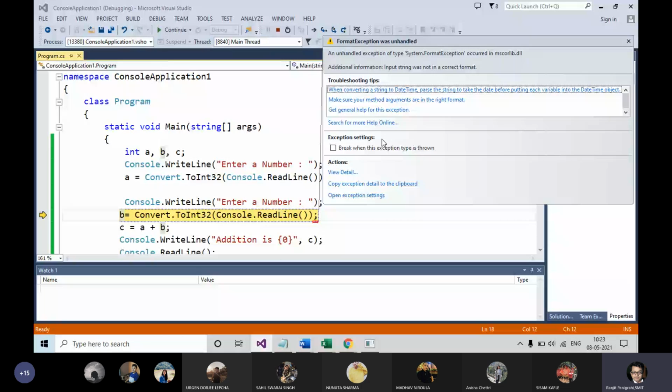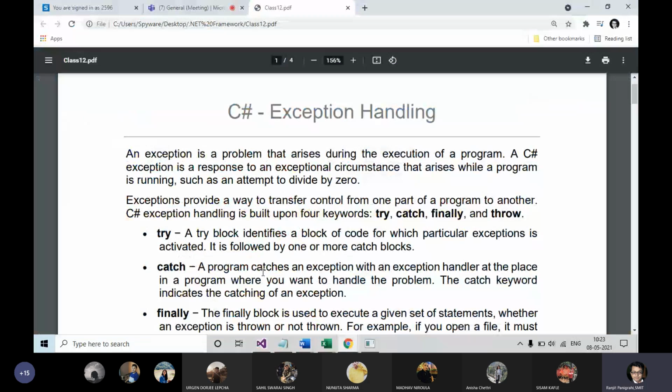It was asking for a number, but I have entered a string. So this kind of error is known as a runtime error or exception. This chapter basically deals with how to handle such exceptions. So what is an exception? An exception is a problem that arises during the execution of a program. Remember this: during the execution of a program.